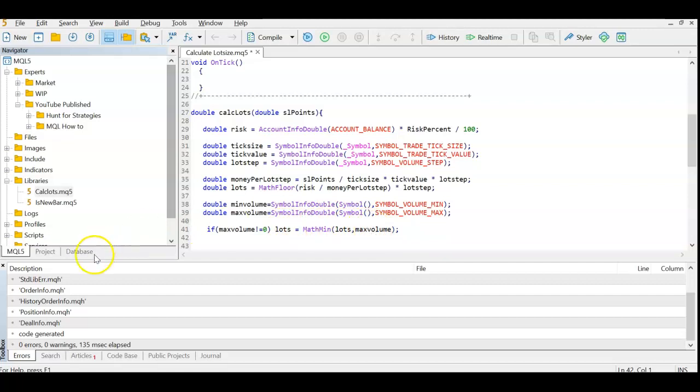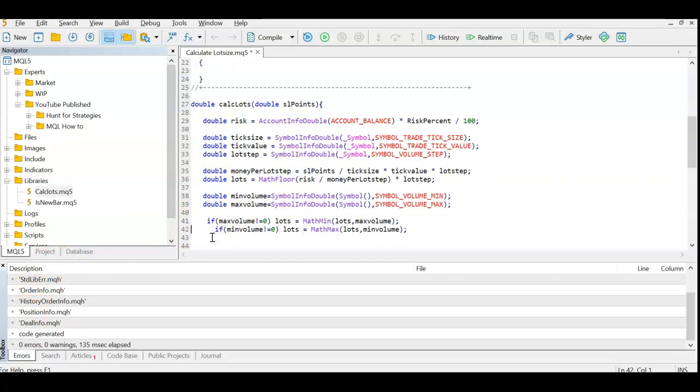The same goes for the minimum value. If the minimum volume set by the broker on its server is not 0, then we check the lot size and minimum volume, which one is the bigger one. And if our lot size is smaller than the minimum volume, then we want minimum volume to be the volume. So we use the function MathMax. Whichever is the bigger of these two values, that becomes the lot size.